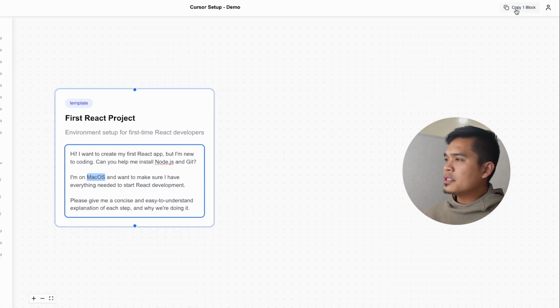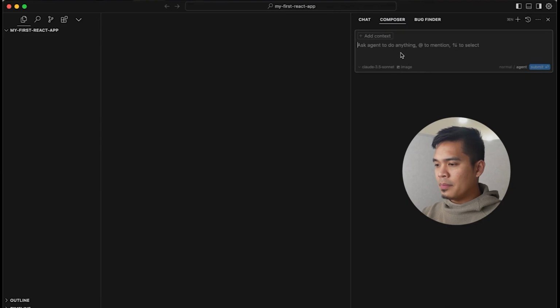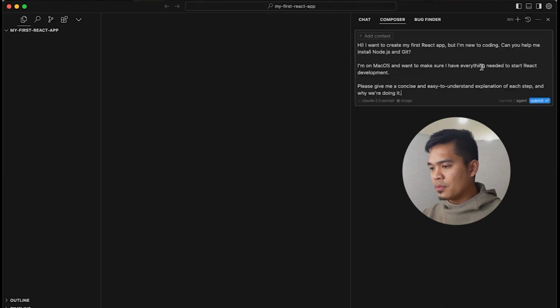All right, so I'm going to go in the top right corner over here and click copy block. Block copied to clipboard. We are back in Cursor and I'm going to paste our prompt right over here. Again, make sure you are in the agent mode, and once you have verified that, then we can click submit.